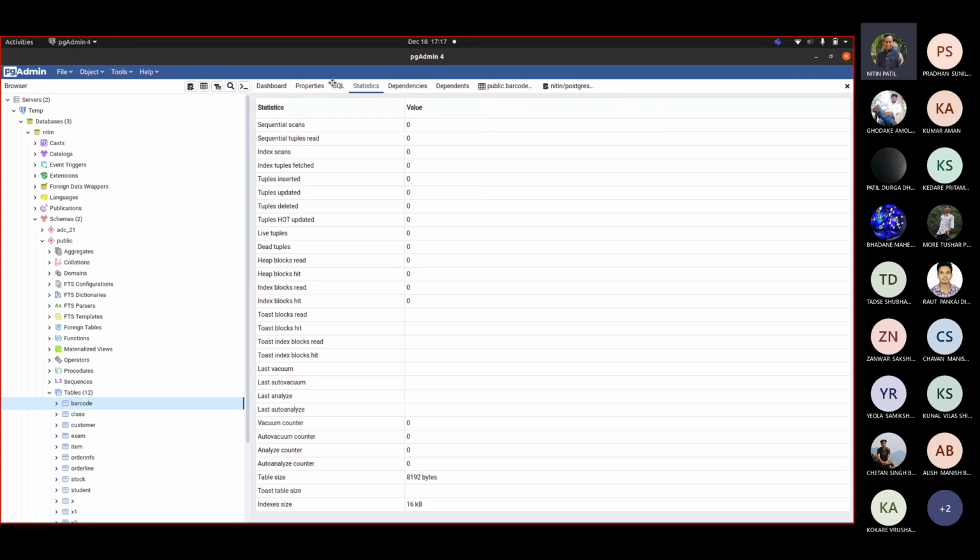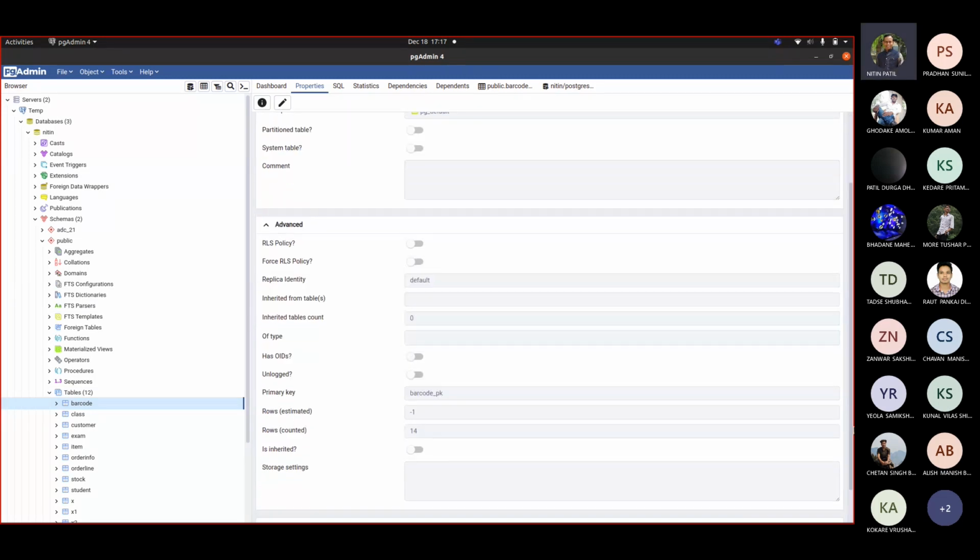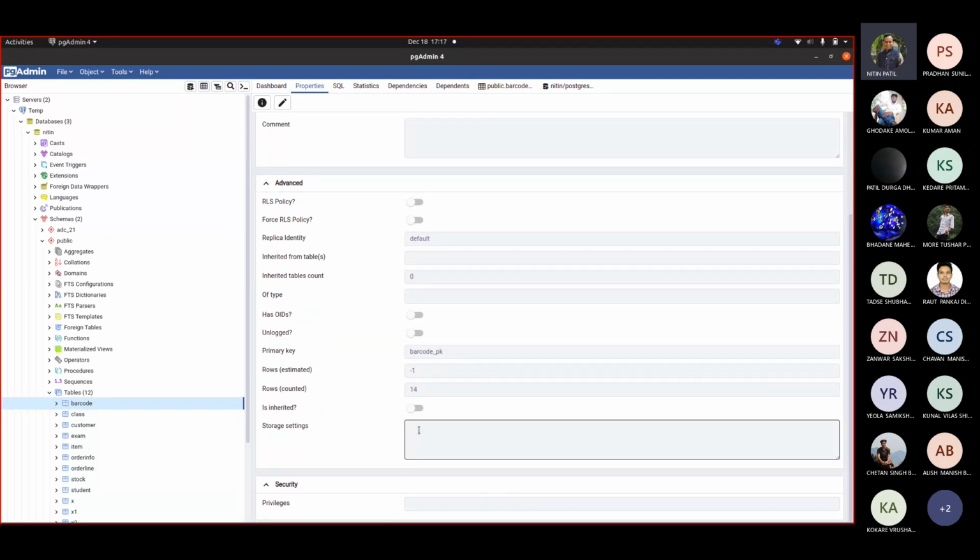If I go to, for example, these properties, you would see the information that there is a table called barcode, which we clicked here. So barcode has an OID, an owner, a table space, and so on. And some advanced parameters related to that table can also be seen, such as how many rows are in that particular table.